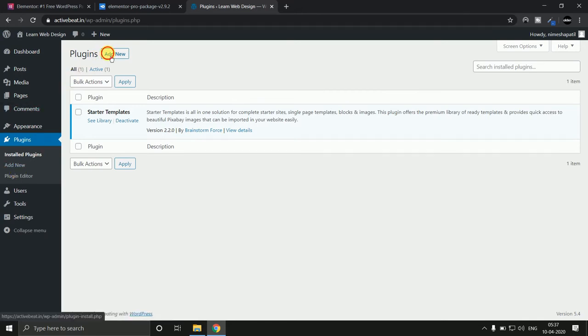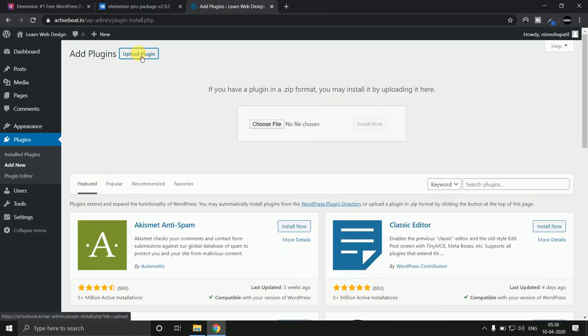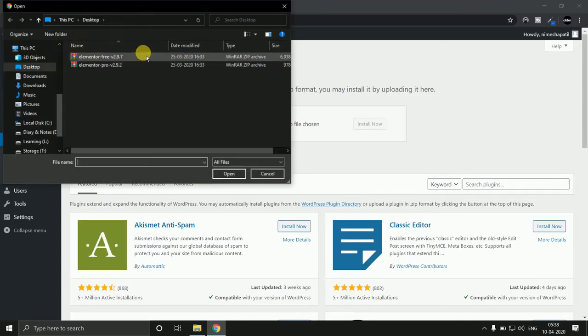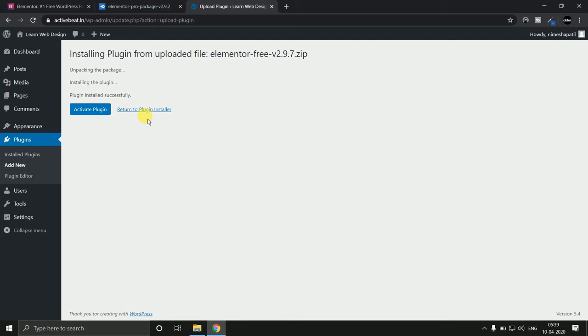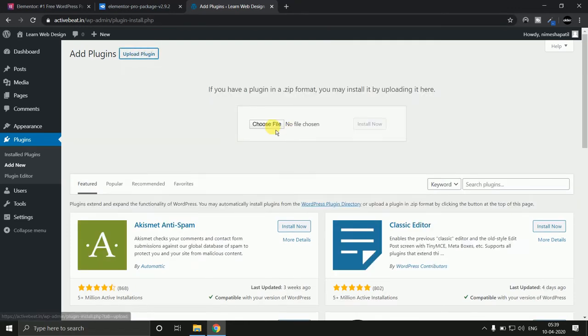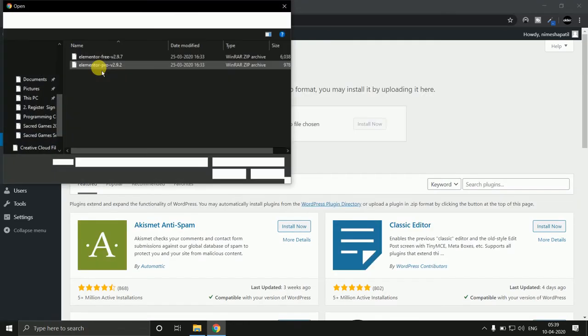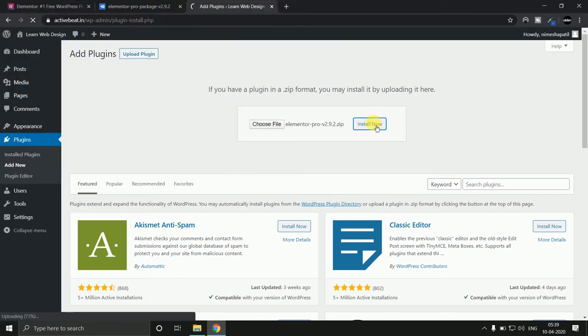Click on add new plugin and hit on upload plugin. Choose Elementor free version 2.9.7 first and install it. And click on return to plugin installer. Hit on upload plugin button and choose the other file, Elementor Pro version 2.9.2, and hit install now.